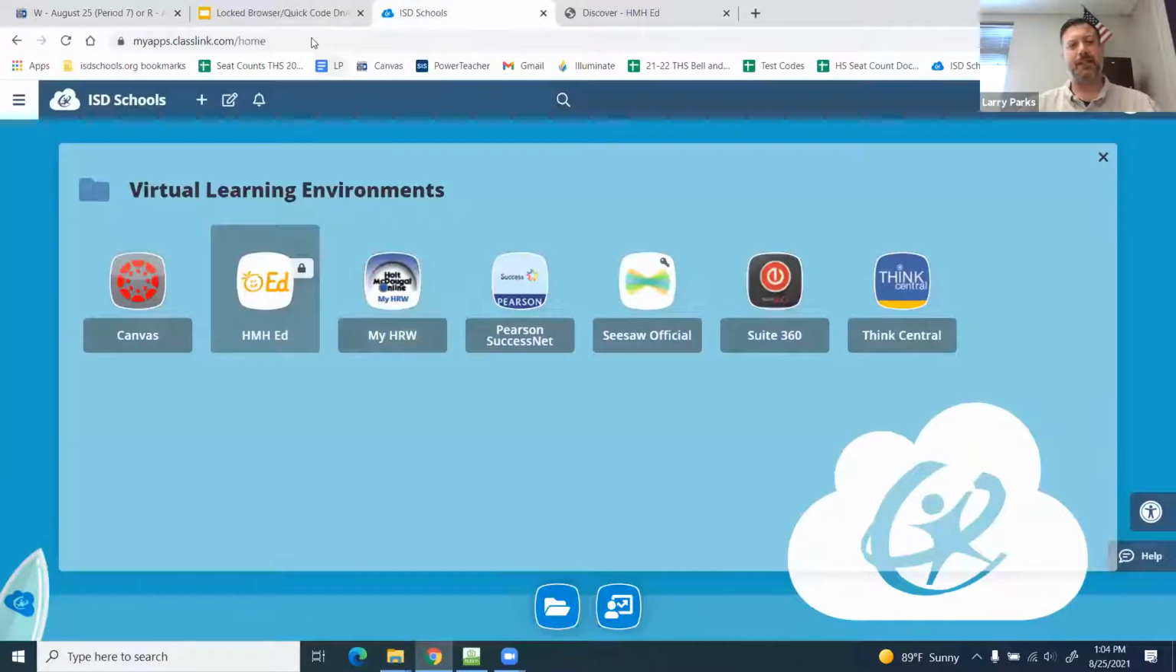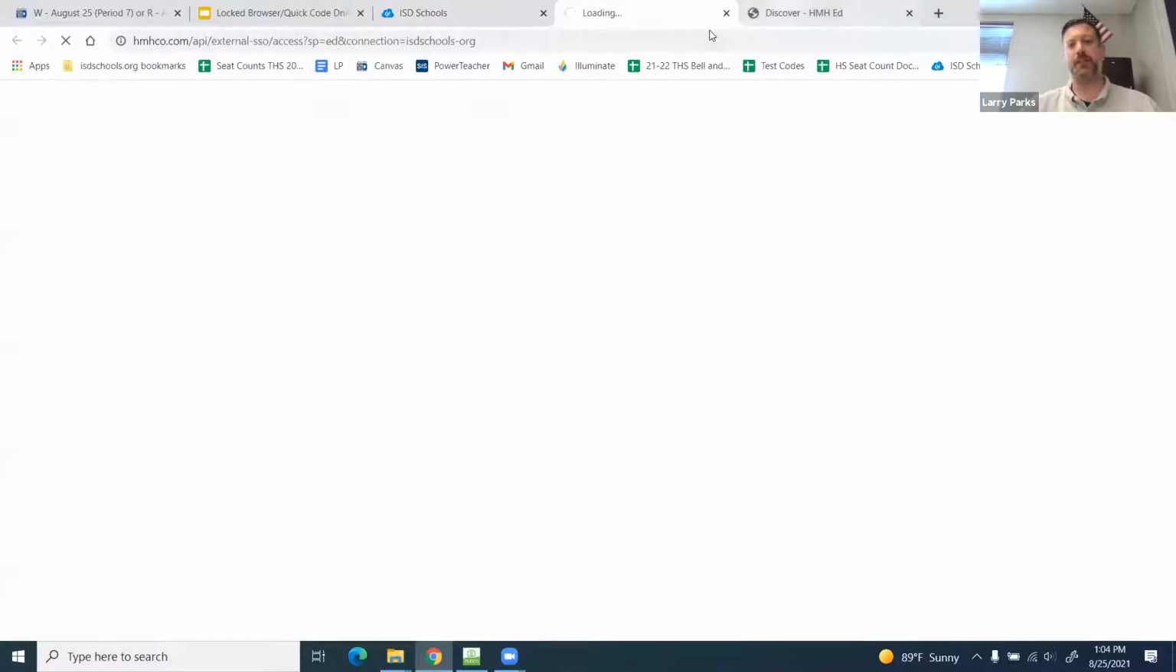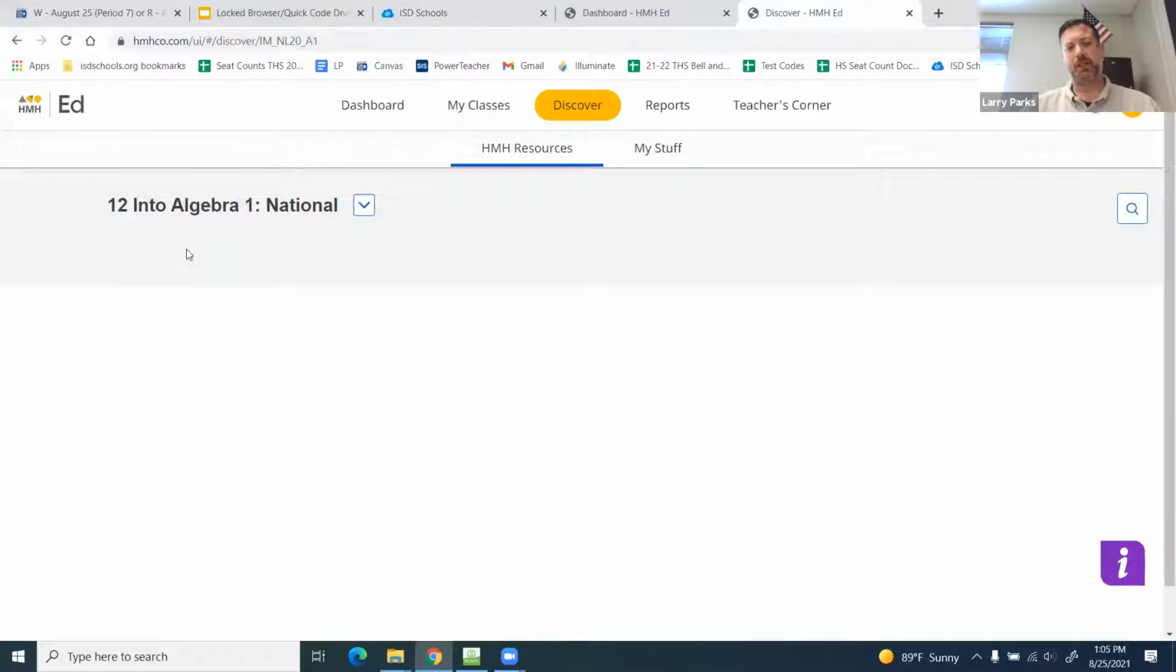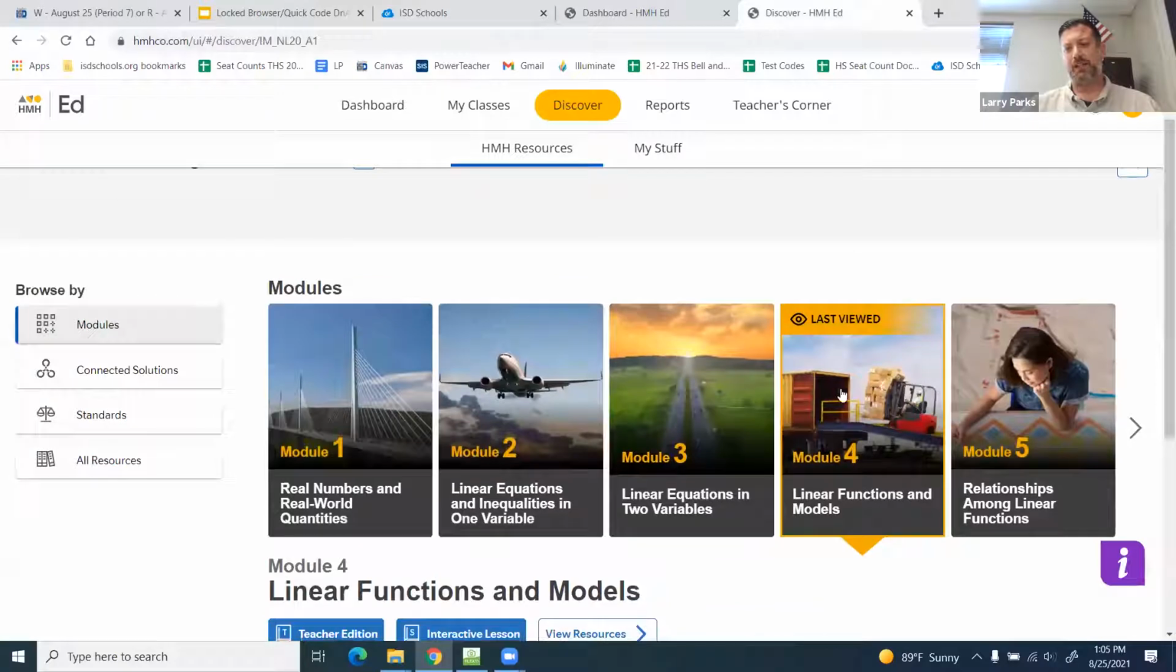And so probably the easier way, actually, I don't know where my book went. Guess I'll open it back up. There it is. It was hiding. Your first unit is in Algebra 1. So you could go here to Algebra 1. Most of what we do is going to be in Algebra 2, but that first lesson is in Algebra 1. And it's under Module 4.